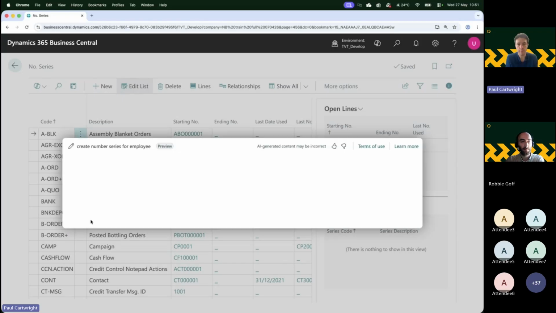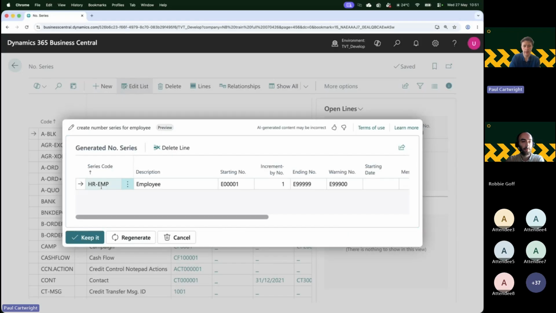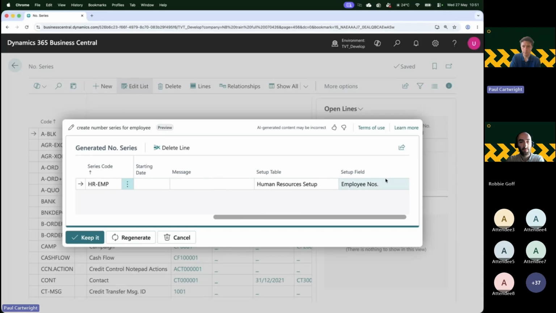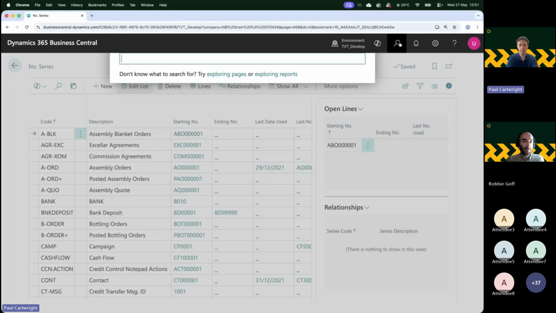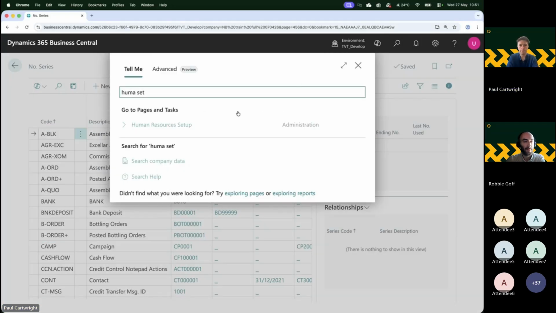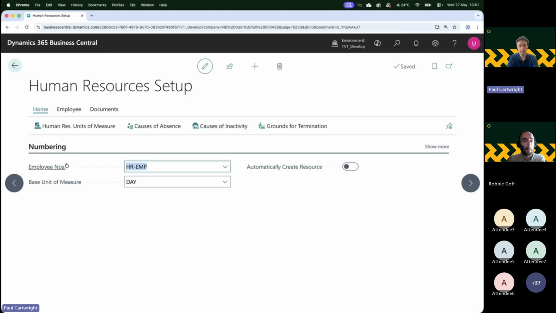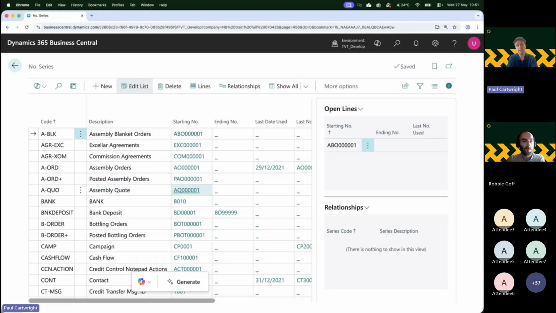And instead of me worrying about what my number series should be, it says, well, I'm going to create a number series called HREMP with a description of employee starting at E001, and I'm going to use that on this setup table. So you can then keep that and it will apply, it creates a number series. And now if I look at my HR setup table, it should have been populated in there. So it's a quick, nice, easy win.